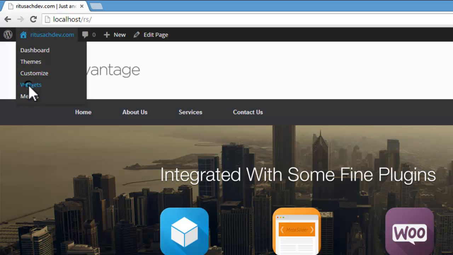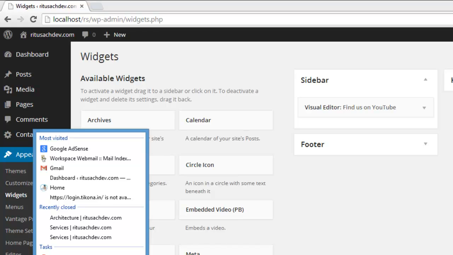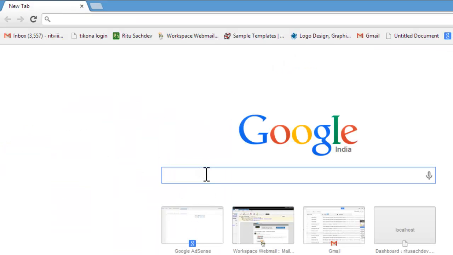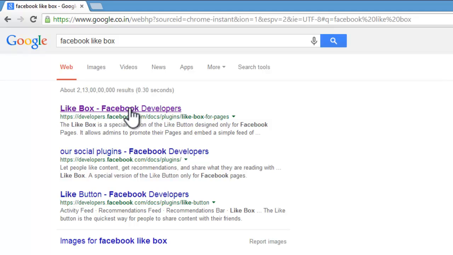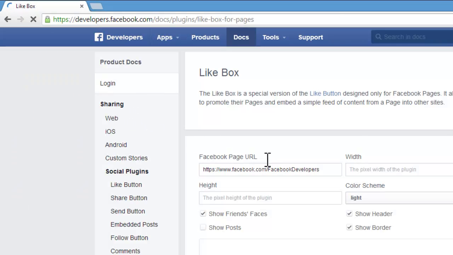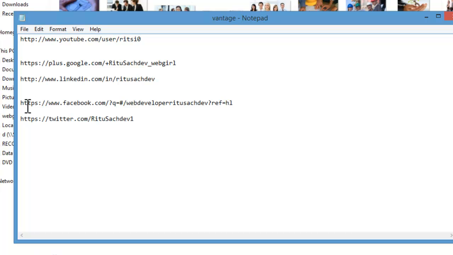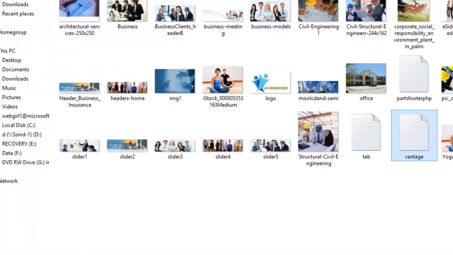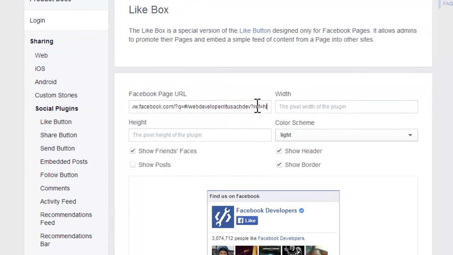Let's go again to our widget and customize it more. Now I want to have a Facebook like button here on the sidebar. So let's just go to google.com. Let me Google something: Facebook like box. Here is the developer site. Let's go there. Now we have to give our URL address here instead of there. Here is my Facebook URL address. Let me copy it and paste it. This is my page. For example, I'm using my page.